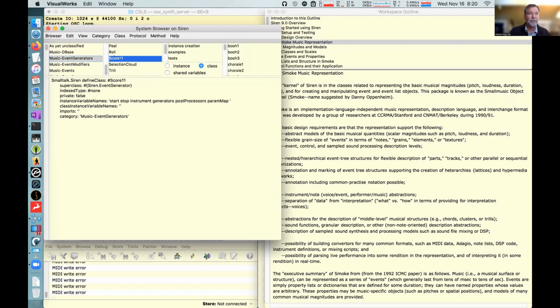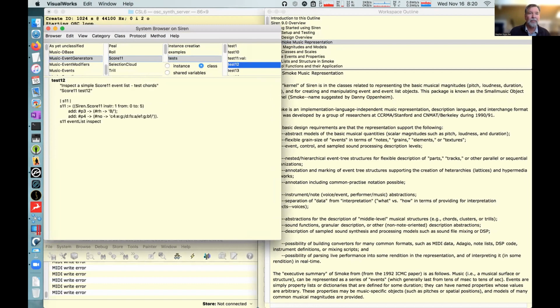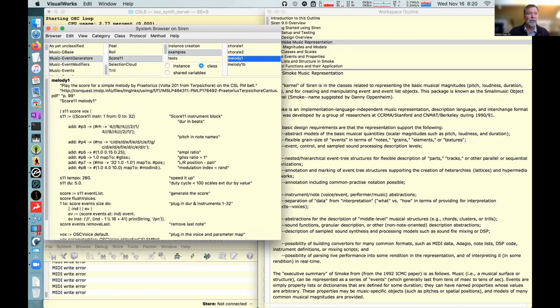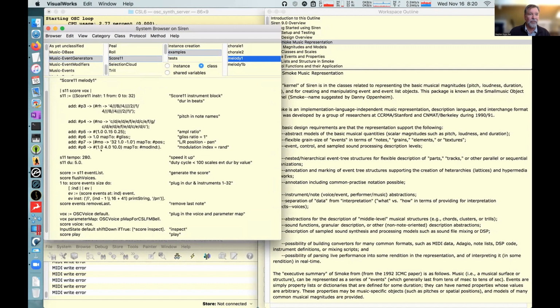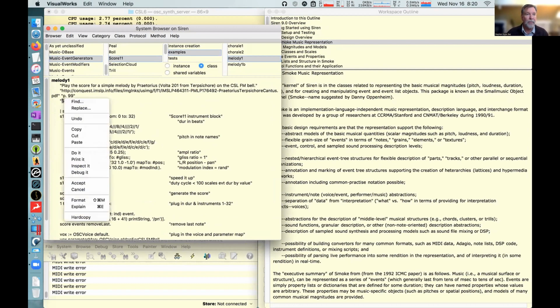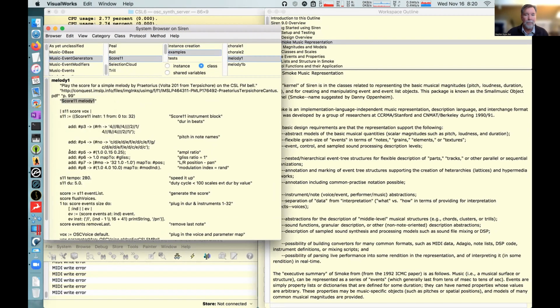Score11 examples. So there are a bunch of tests of each individual feature. And then the melody that we saw before, which is pretty much similar to what we saw, is this example from the 15th century. So if I do that, that's an example of transcribing traditional music.